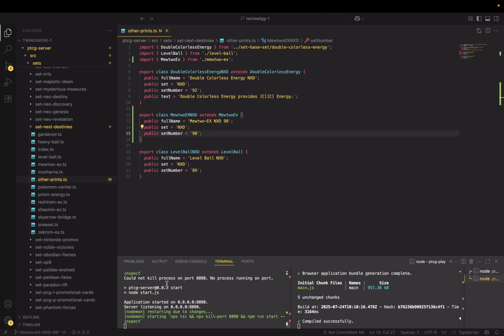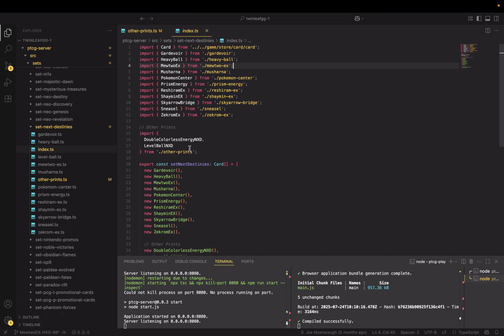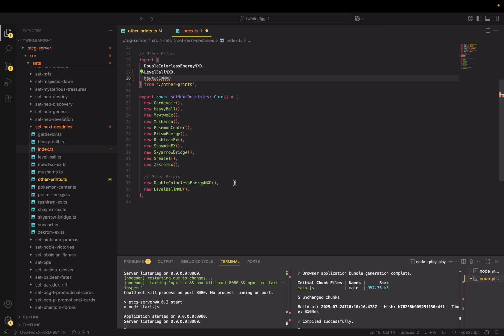We're going to let this do its thing. We're going to index it, because I always forget that. In other prints, I will put it here like that. It goes at the end here, like that.